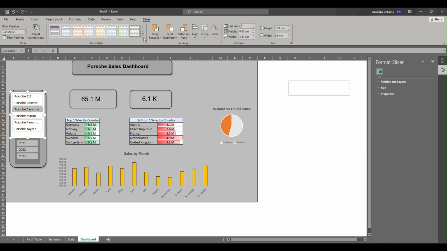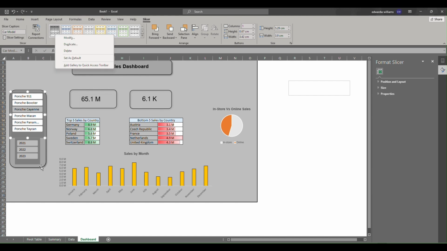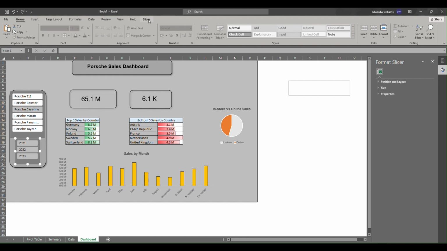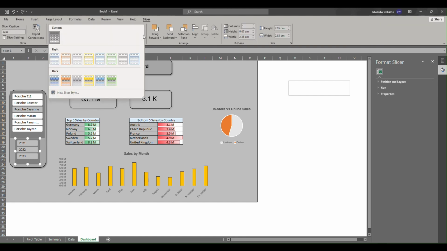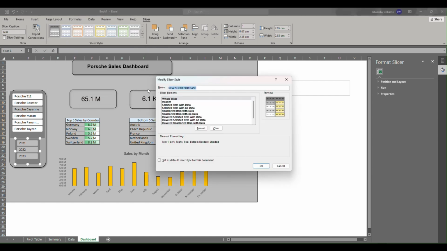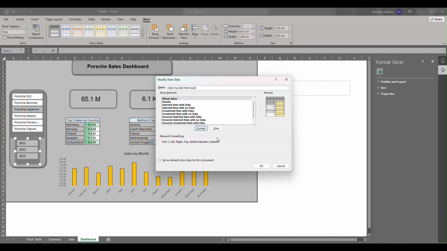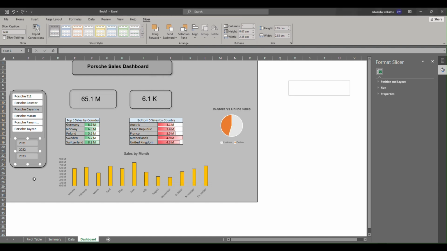So we just go here, and we'll just click on the shape to make sure that we select the correct color, and we can see it's the one before the last. So we go to slicer, and then we click on modify, format, and it should be this one. And now it will look better.